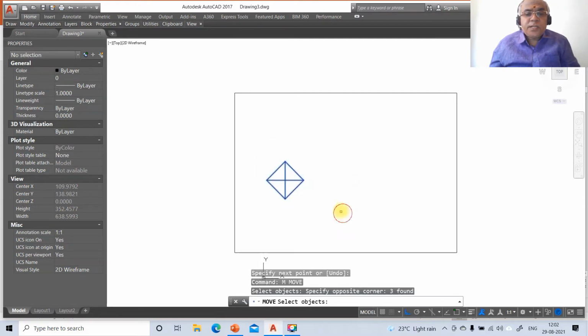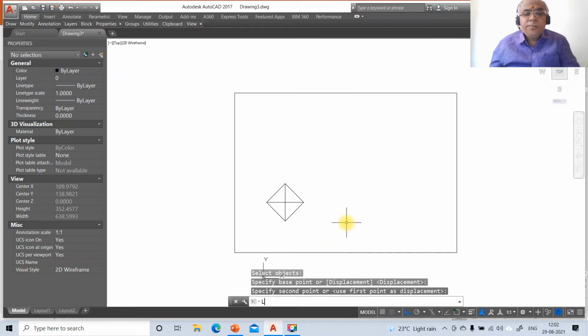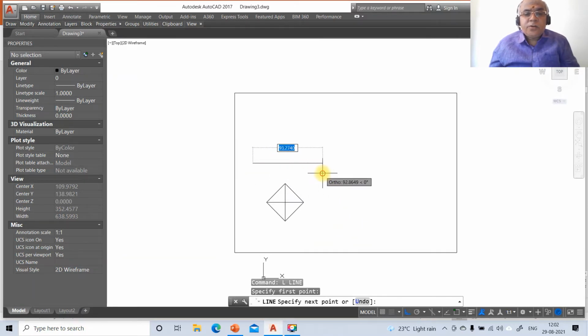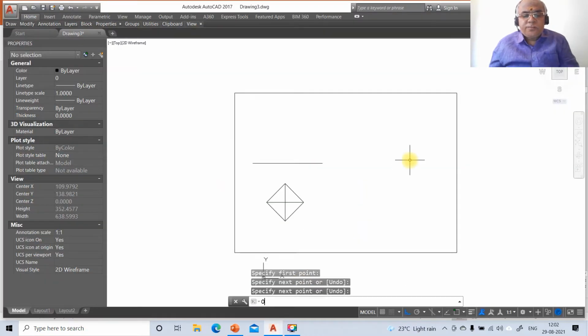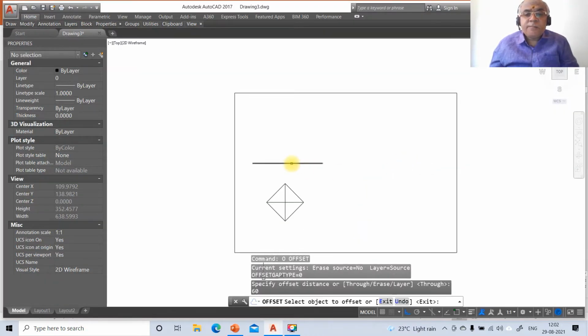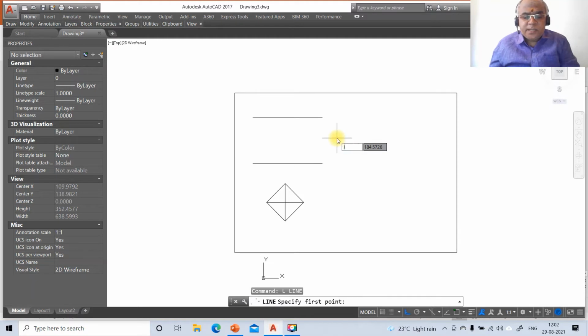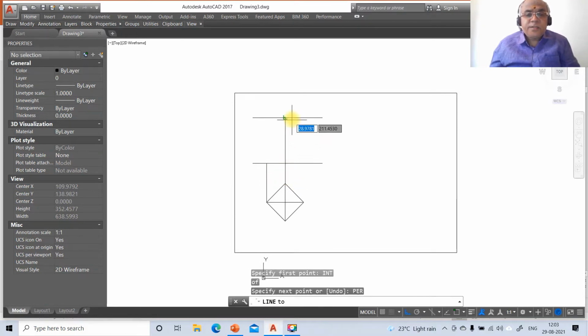Then go to move, select this entire thing and bring it down. Then go to line, draw a horizontal line, and you take the height as 60. So go to offset, take the distance as 60. Then go to line, take the intersection of this and draw a perpendicular to this. Then go to line, take the intersection of this and draw a perpendicular to this, and then the intersection of this.